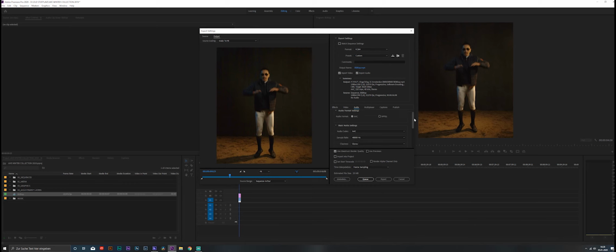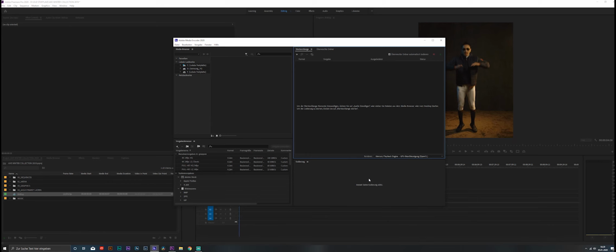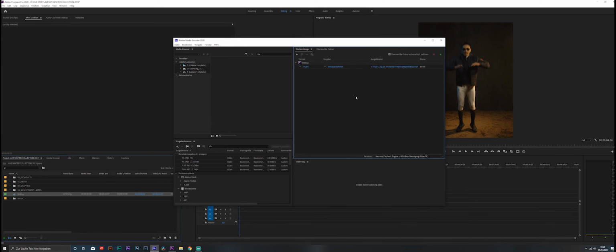I didn't do much with the audio. I think it's all standard settings, stereo, 48,000 hertz. And if this isn't on high audio quality, just put it in high. Even if you don't have audio, just put it in high. I don't know why it would be anything else than high. And of course here, check use maximum render quality, and then click enter or add to queue. Then your Adobe Media Encoder will open, and you can just start rendering it out.